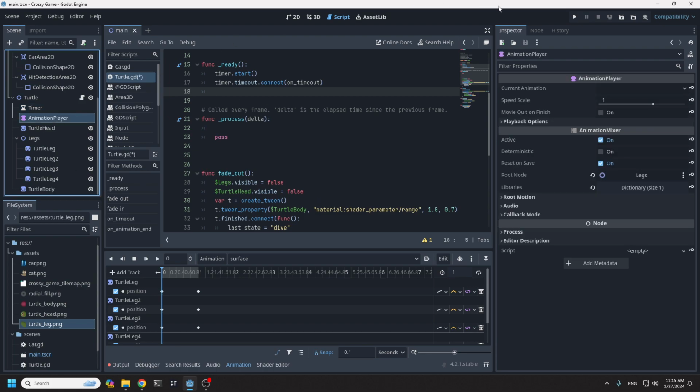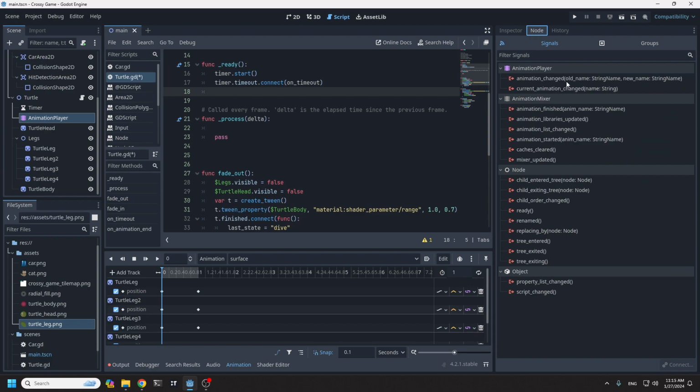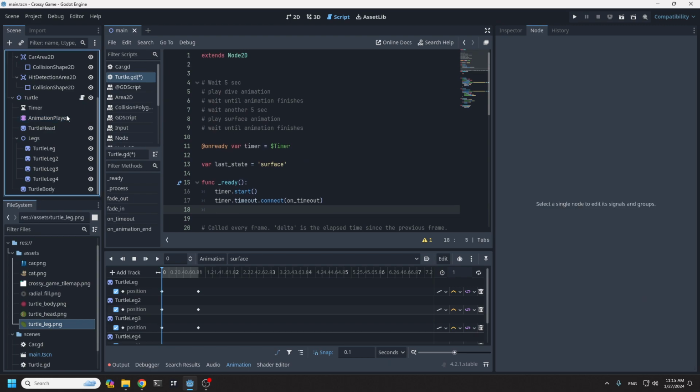So animation player has a signal called, what is it called? Does it not have a signal when an animation, okay, perfect. Animation finished. So we will do, I guess I can grab this here as well. Hold the control.